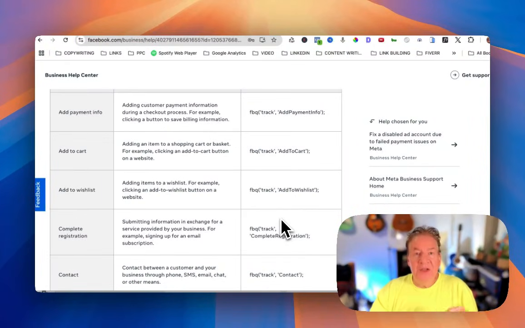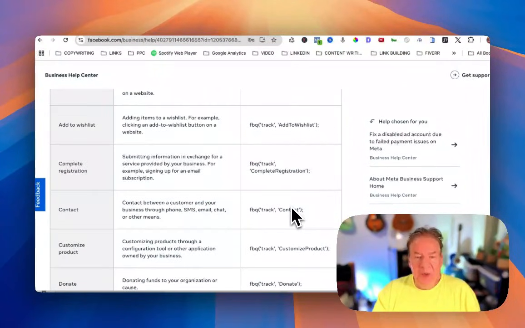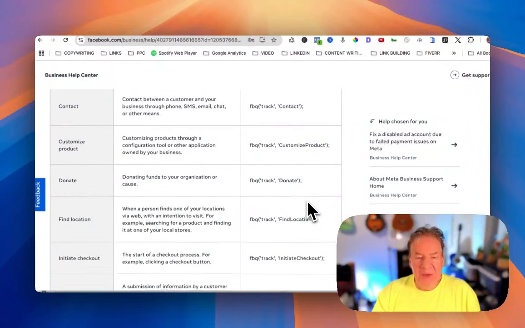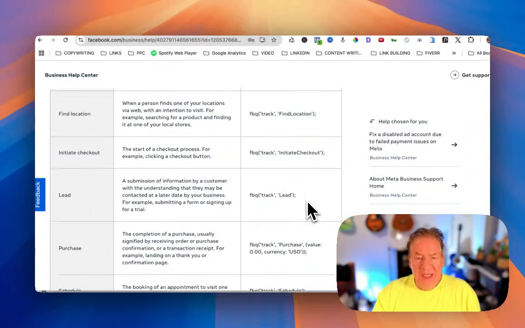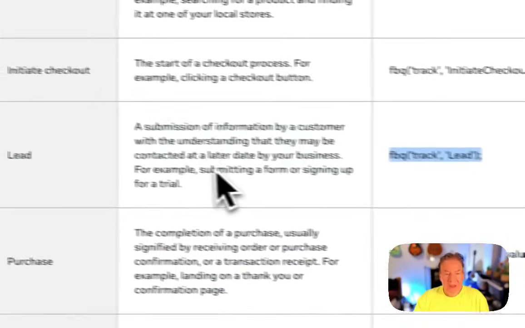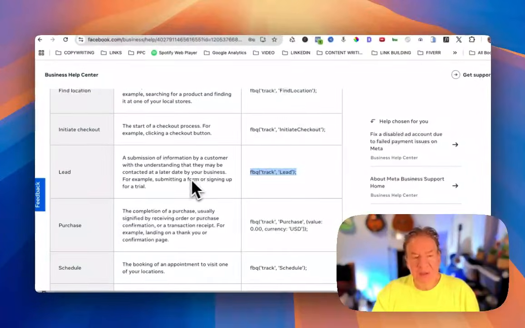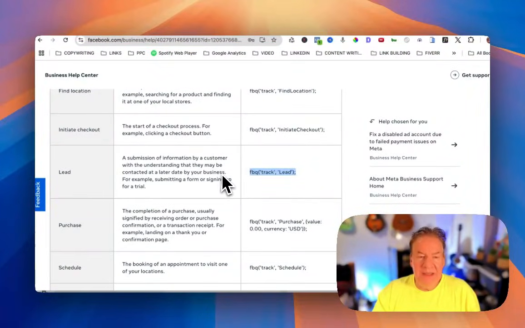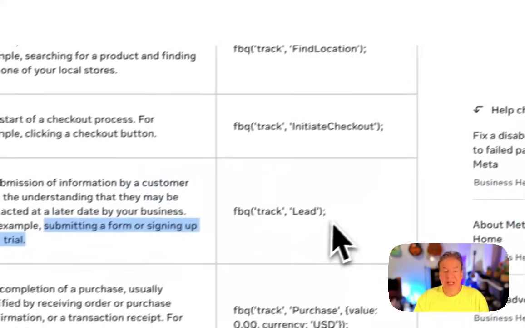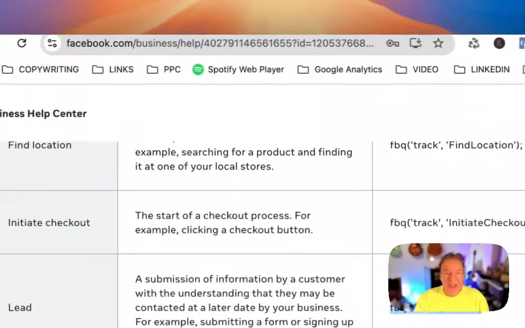Now, because we're doing this sort of manually and step by step, I want you to understand what's going on behind the scenes here. So what we're doing is we're essentially going a little ninja here to track it down. Now, what I'm looking for as I'm scrolling here is the lead function. So this is submission of information by a customer with the understanding that they may be contacted at a later date by your business. For example, submitting a form or signing up for a trial. That's exactly what we need, guys and gals.